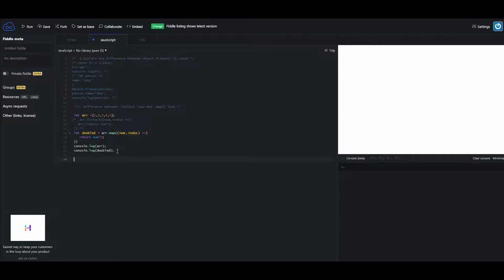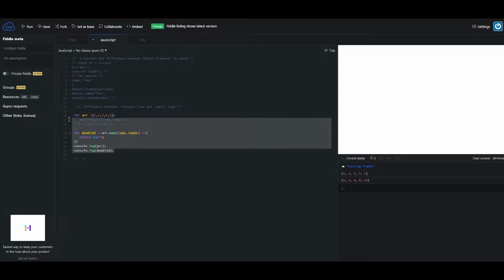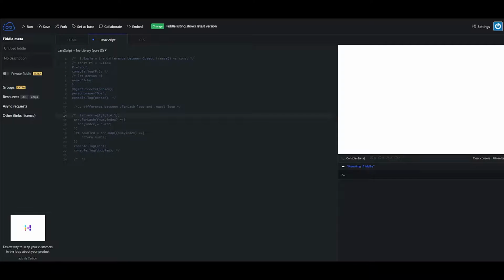So sometimes they will ask you to write the outputs of the following code. For example, what will be the output of this code? Then you need to analyze this code first. Already printed the value, console.log output. So this will return a 0.